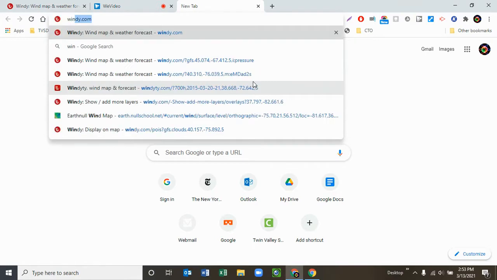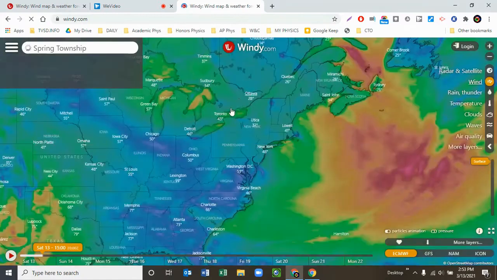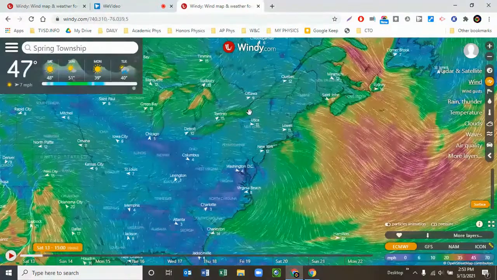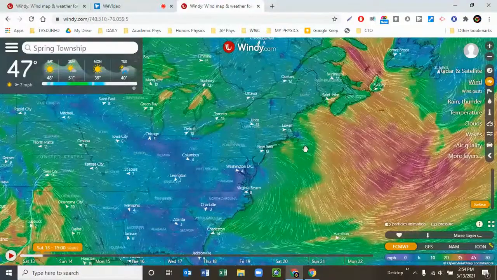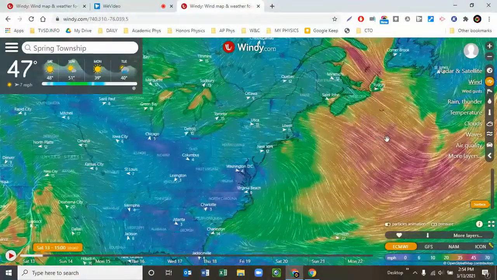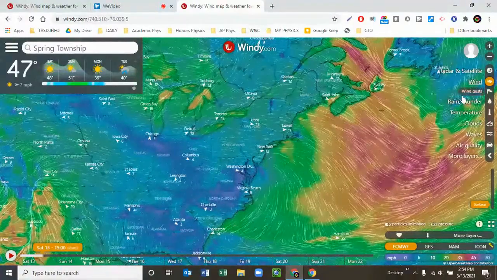All right, to get to windy.com, just type in windy.com in the URL window, and it will look something like this. I have some default settings. I don't know if it will look like what you'll see exactly, but look over to the right, and you'll see the main menu.